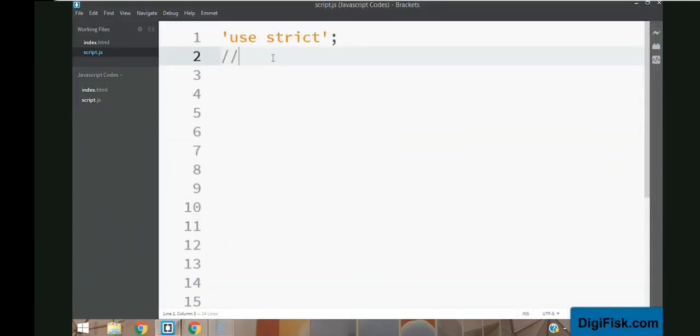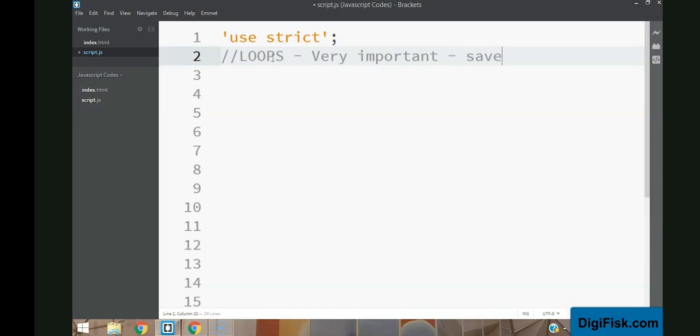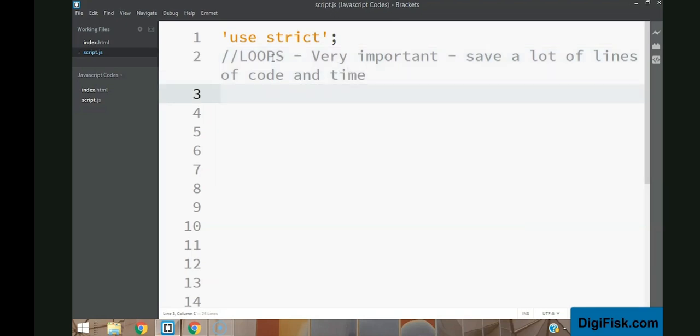In this lesson and in the lessons that follow, we are going to be looking at loops. It's a very important concept in JavaScript, in pretty much any programming language, because loops let you save a lot of lines of code and time. You'll see how in just a minute.